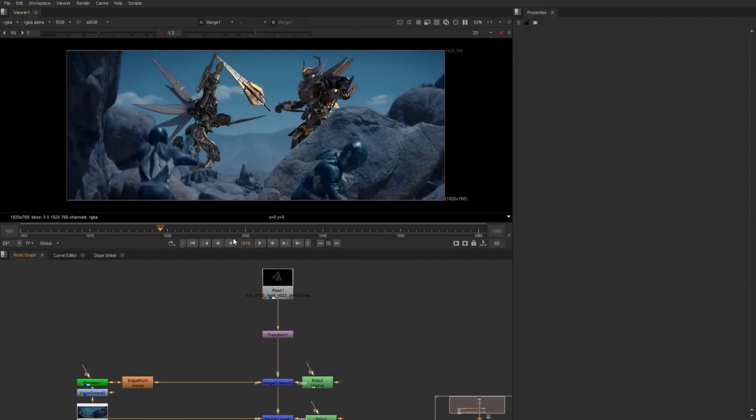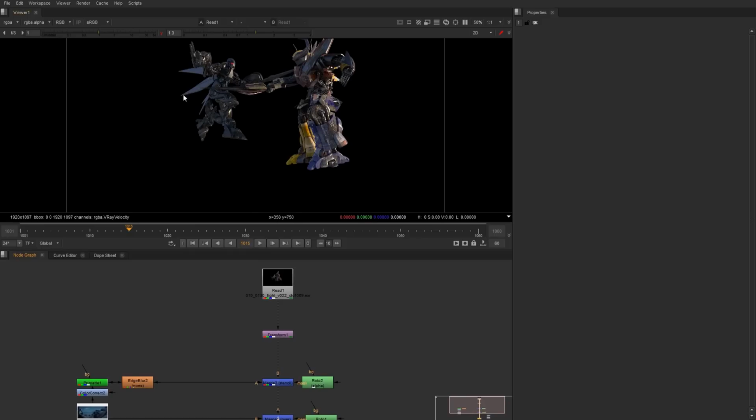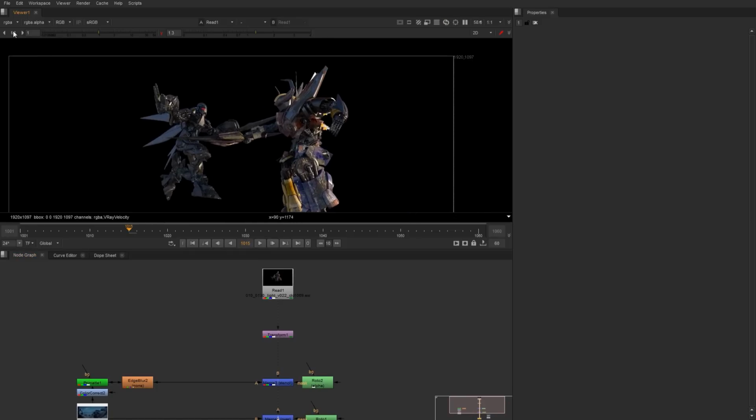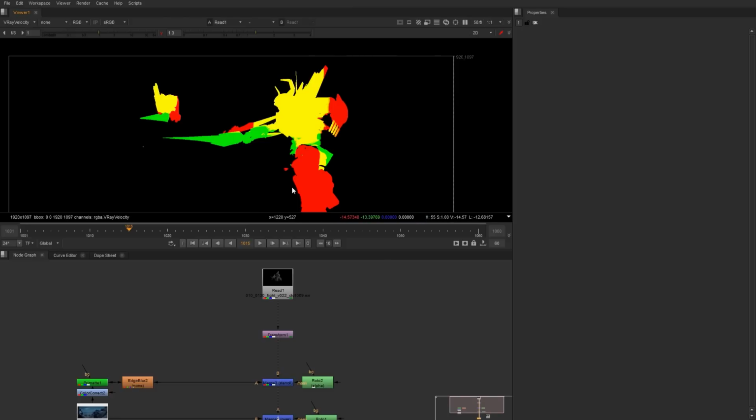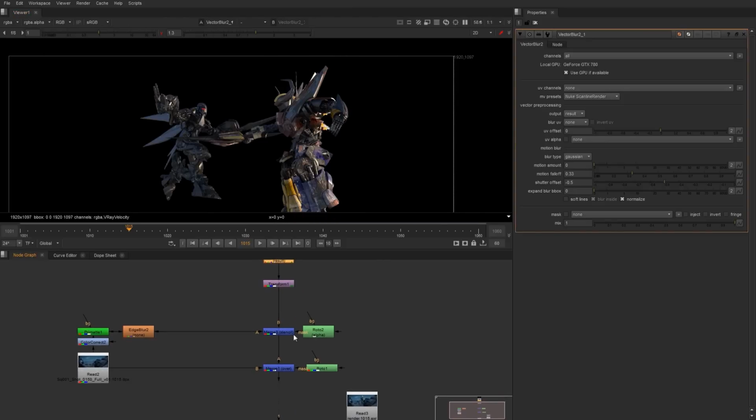So when you're preparing for post-render motion blur, you need a velocity or motion vector pass. Different renderers have different names for this. This is a multi-channel EXR, and we can see the V-Ray velocity channels in here. This is an unclamped V-Ray velocity pass. So let's feed this into the vector blur node.